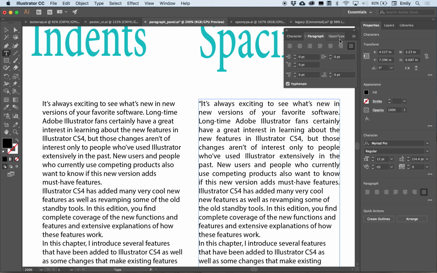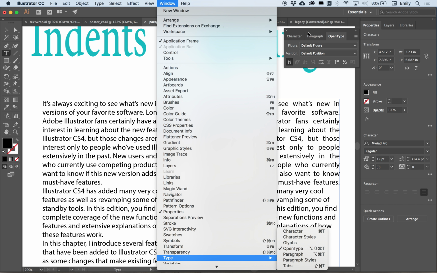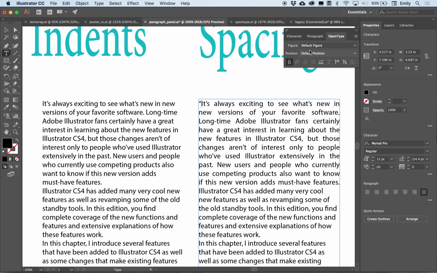So that's that panel. The next panel over here is the OpenType panel. Again, same thing. If it's not open, you go to Window, Type, OpenType, and choose that to open it. The OpenType panel does not have anything going on over here in the Properties panel. It's not something that gets used as commonly, and therefore it is not there. It is used to turn on special glyph enhancements for selected characters formatted with OpenType fonts. So you can see here our font is Myriad Pro, and that is an OpenType font.